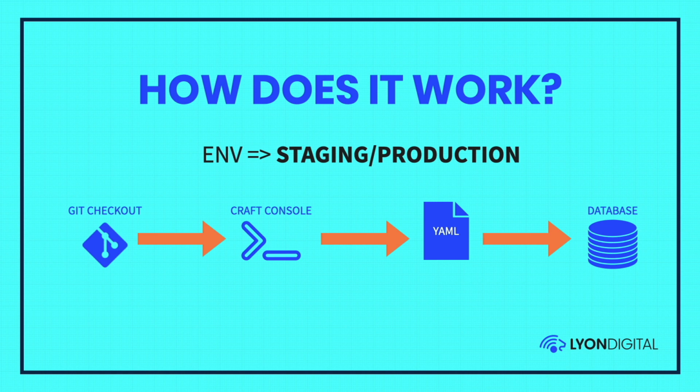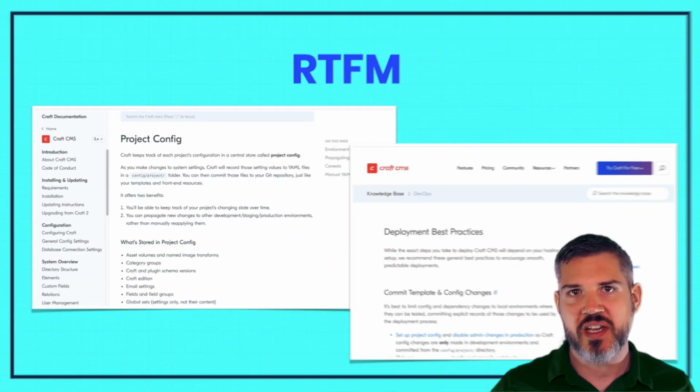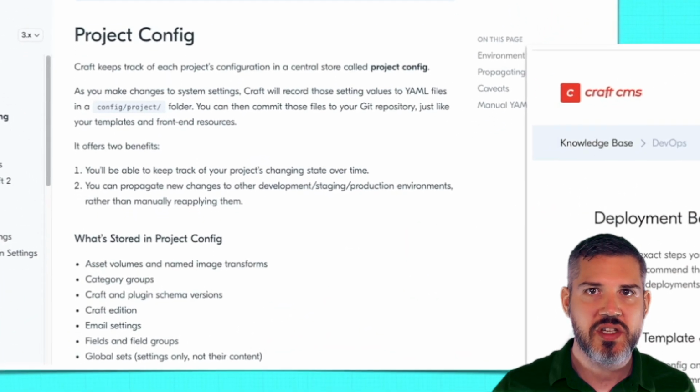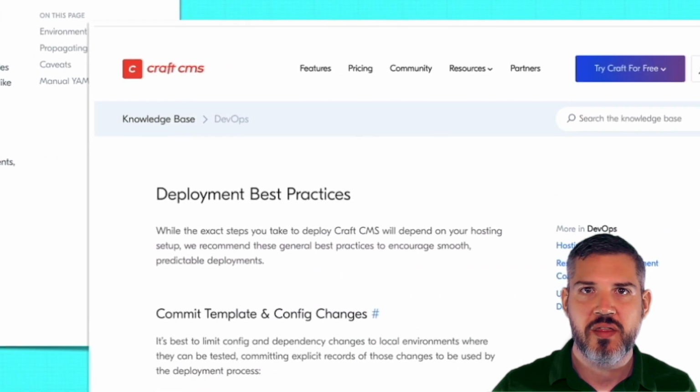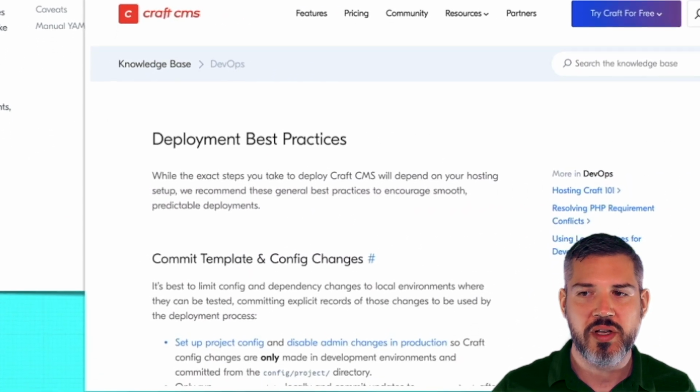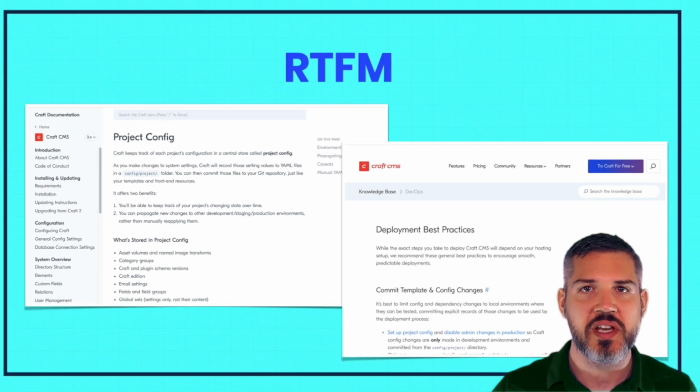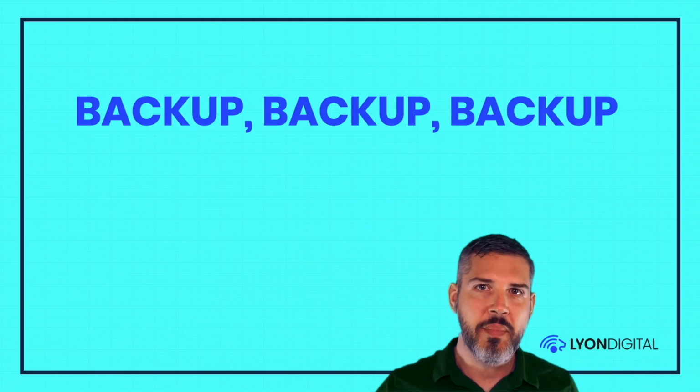So a few things to keep in mind as you're getting ready to use Project Config. Start by reading the manual. Check out the Project Config entry in the documentation, and also be sure to read the deployment article in the knowledge base. Both of these will give you a good foundation on how Project Config works. Backup, backup, backup.